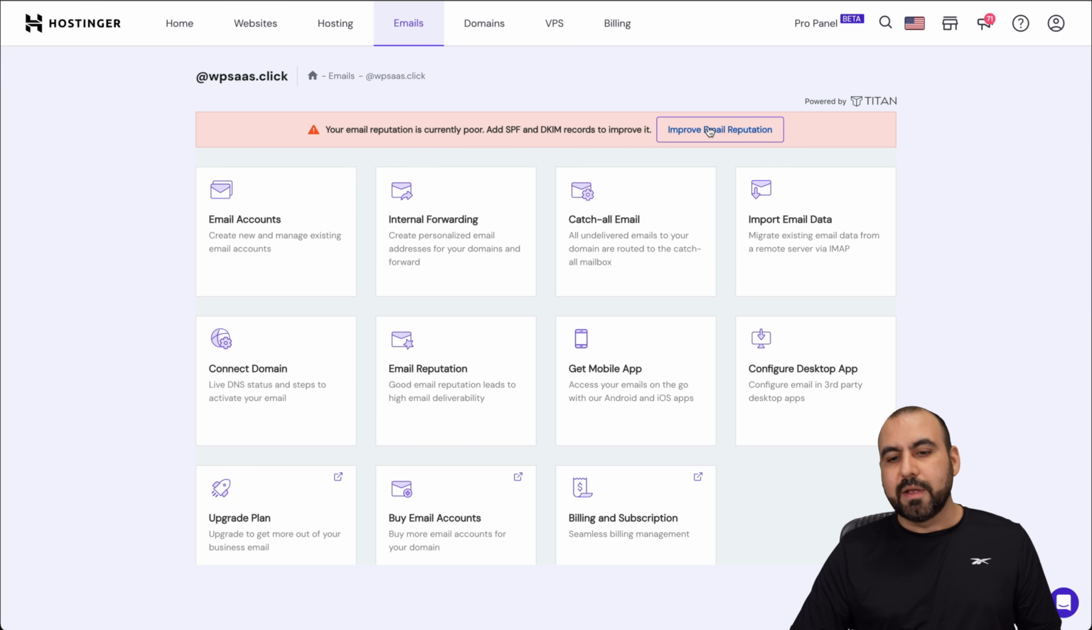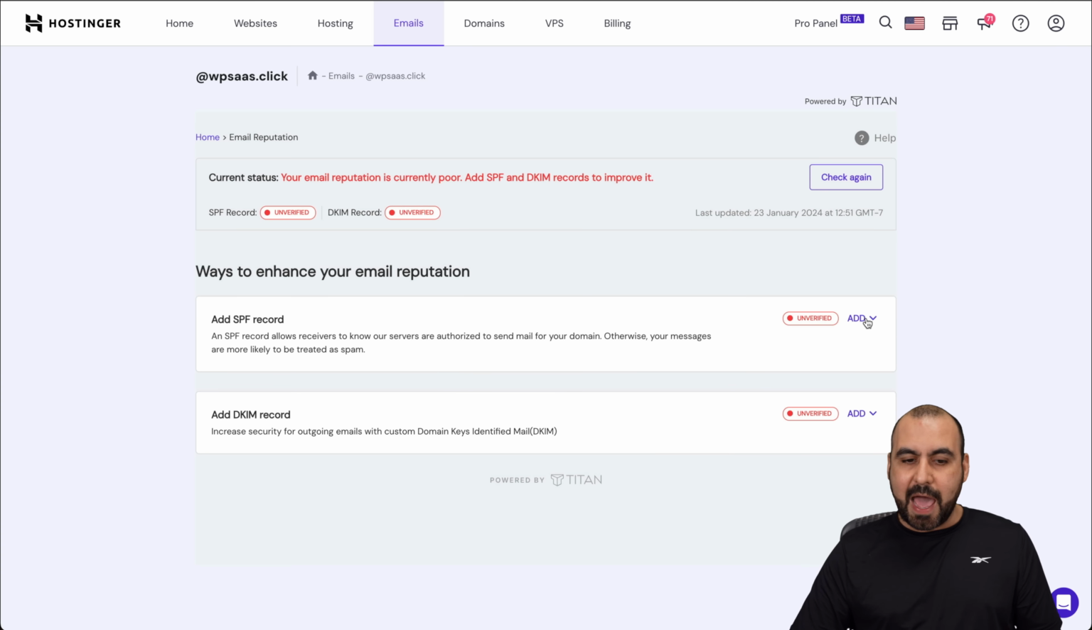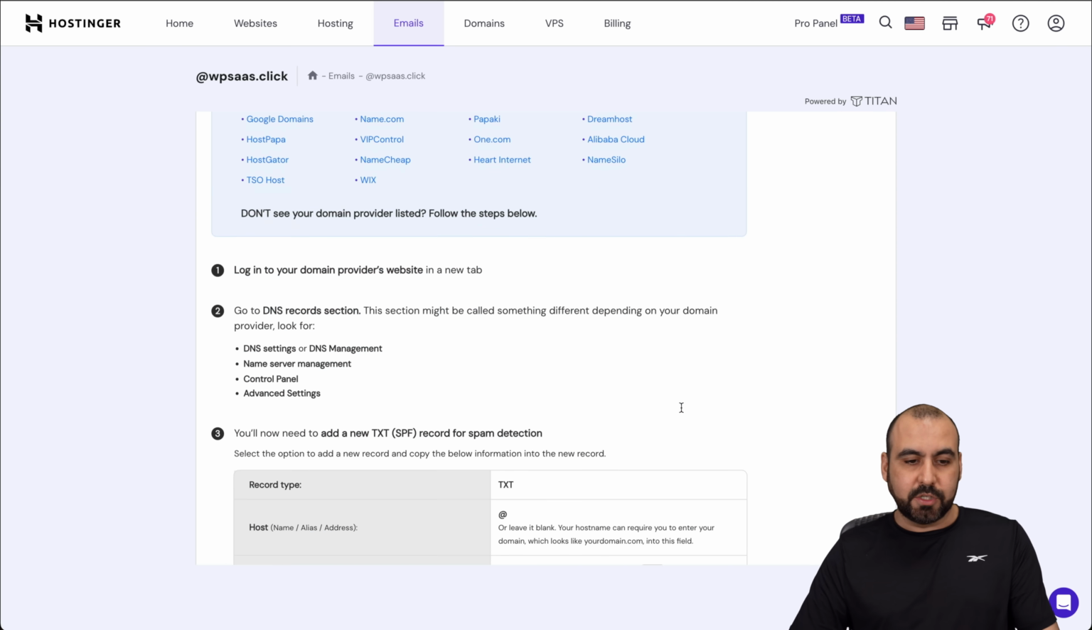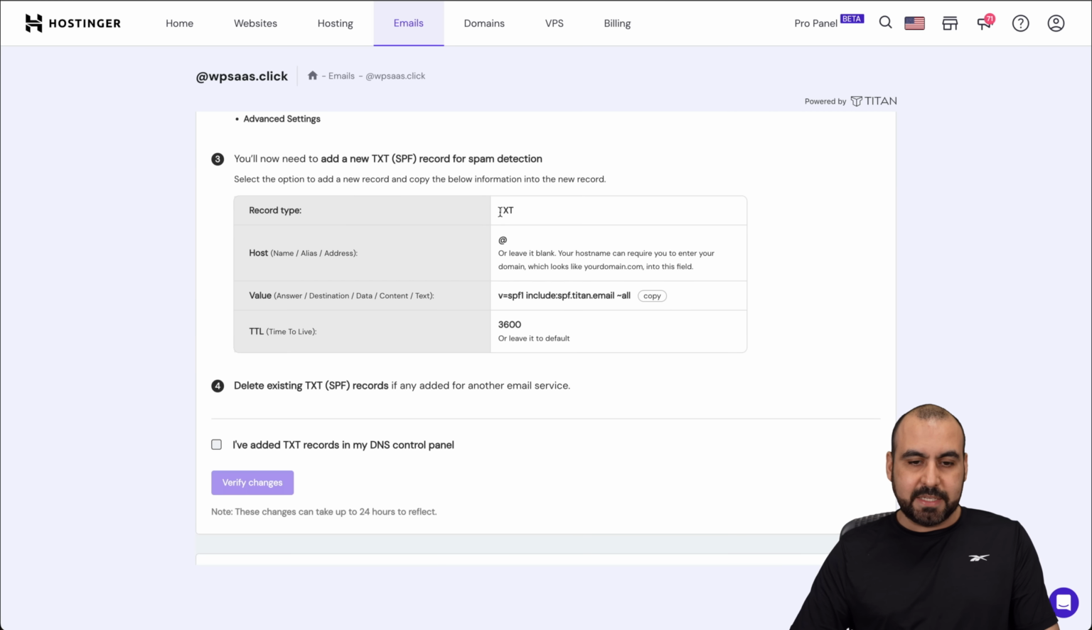So, okay, now we can improve the reputation so we can add the rest of the records in here. So the SPF and the DKIM. So let's go ahead and add it. Again, this is in the DNS records. So it's asking me to add a TXT at with this information. Let me go ahead and copy this.